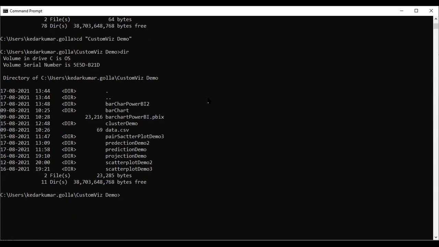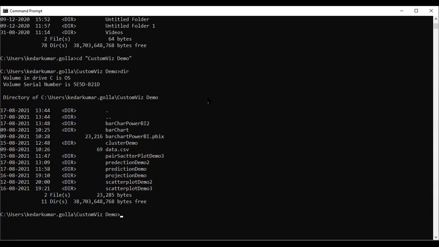Yeah. So to create these custom visuals, first you need to install Node.js on your system. After installing Node.js, you need to install a package called the Power BI Viz package. To install it, you need to run this command: npm install powerbi-visuals-tools. If you run this command, the Power BI Viz package will automatically be installed on your system.